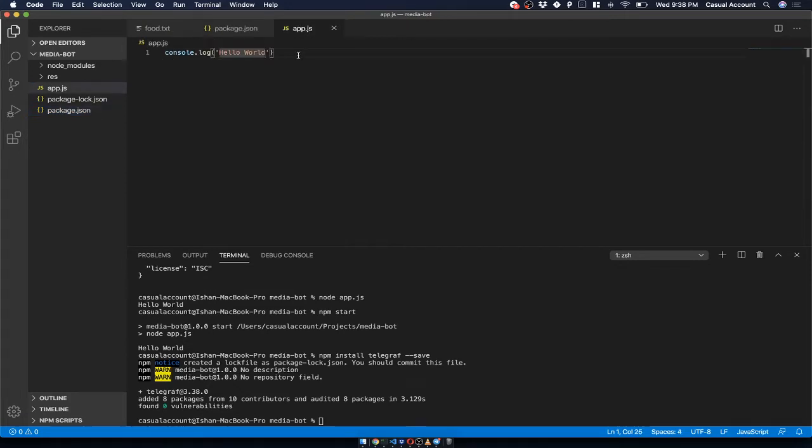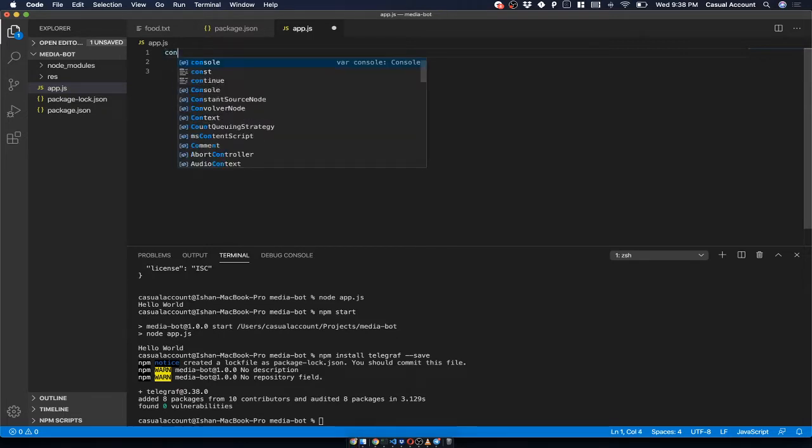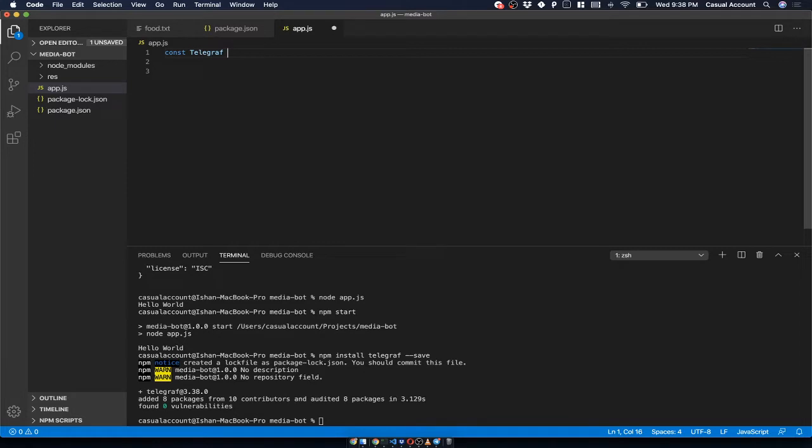So now what we'll do is we will remove this, and I will create a constant Telegraf variable with require, and then we want to include the Telegraf API, correct? Now I'll create a bot with this Telegraf object. So again, new Telegraf, and inside this we have to pass in the token.